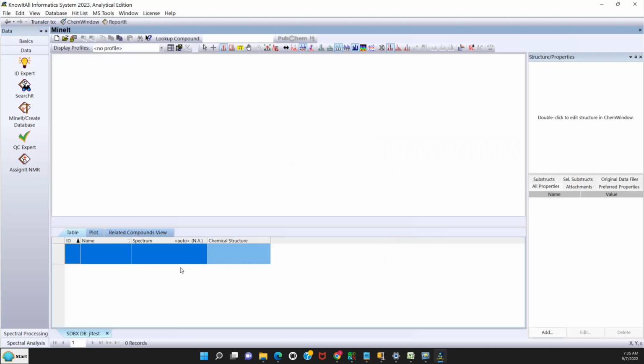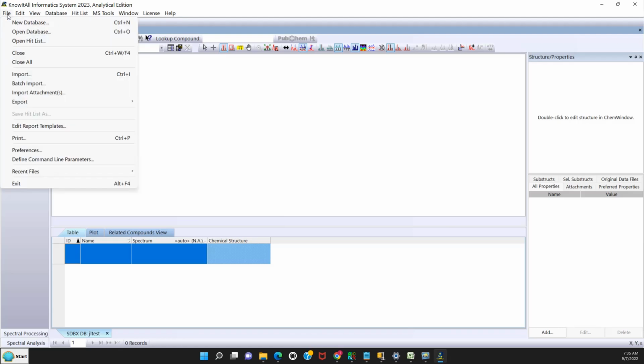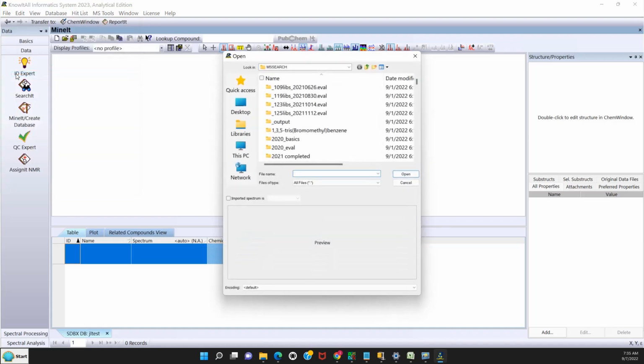Now we have our empty database, so we need to import our SDF file. So we'll say File, Import, and then we have to go find it. It's actually in the MS Search folder, so you have to remember where it's at, and you have to remember the name, which was JL. So we'll scroll for it till we find it here. And we go to jltest.sdf and say Open.